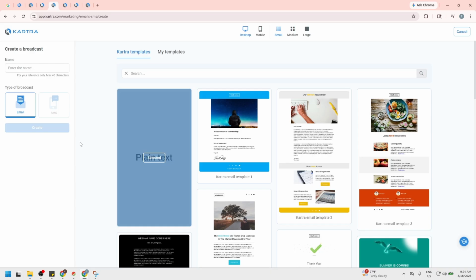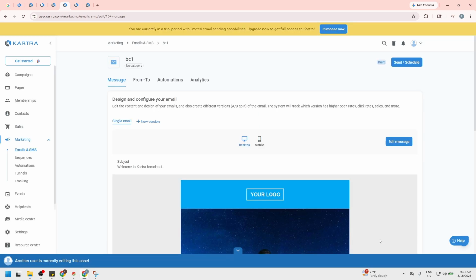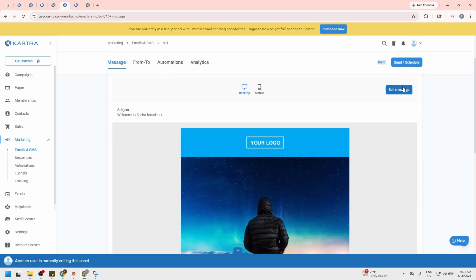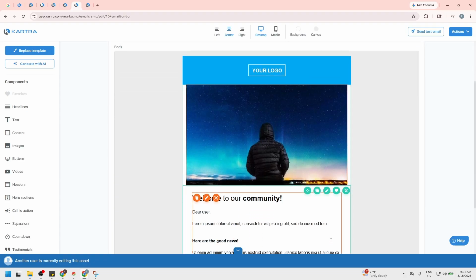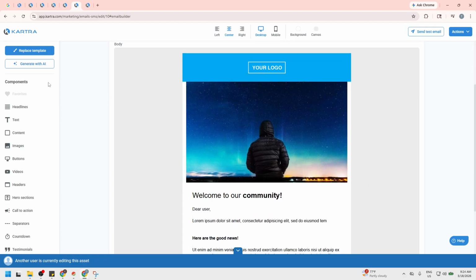Now craft your message. Use the drag-and-drop editor to add text blocks, images, buttons, and dividers. Keep your subject line clear and benefit-focused. You can use Kartra's AI to brainstorm ideas or refine wording based on your prompt. Personalization tokens, like the subscriber's first name, can lift open and click rates when used sparingly.